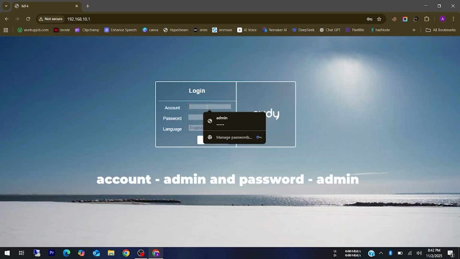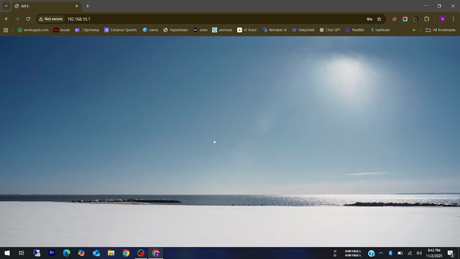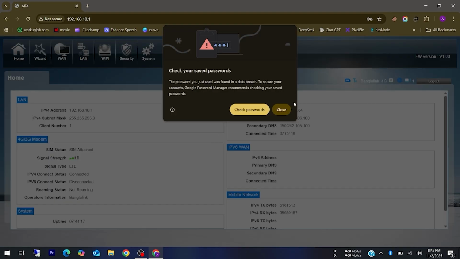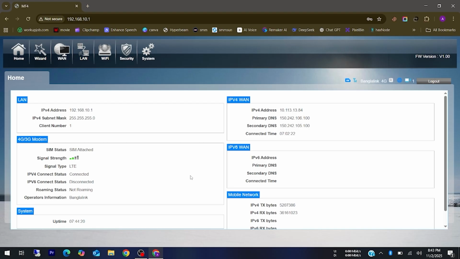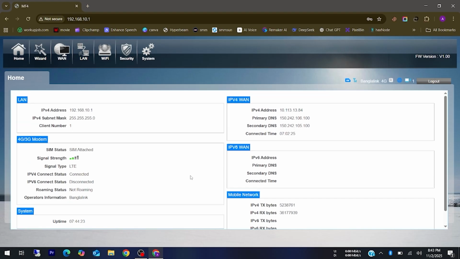I've actually been using this router for a few months now, so it's already configured. But in this video, I'll show you everything from the very beginning, so that you can easily set it up on your own. Alright, as soon as we enter the router's interface, on the home page, we can see several important details right away. At the top, there's an LAN section, where we can see the IPv4 address, then the subnet mask, and the client number connected to the router.